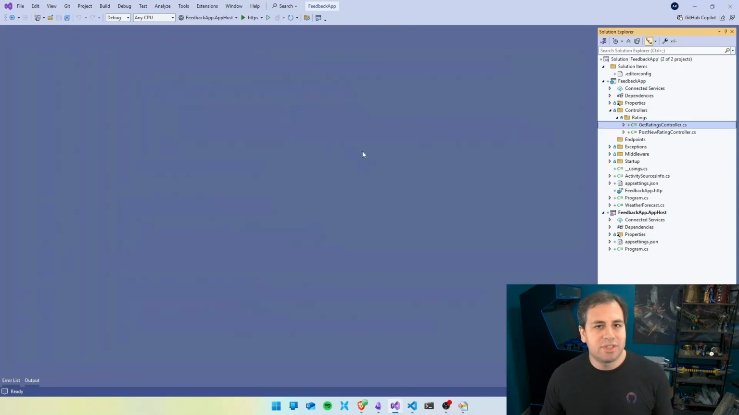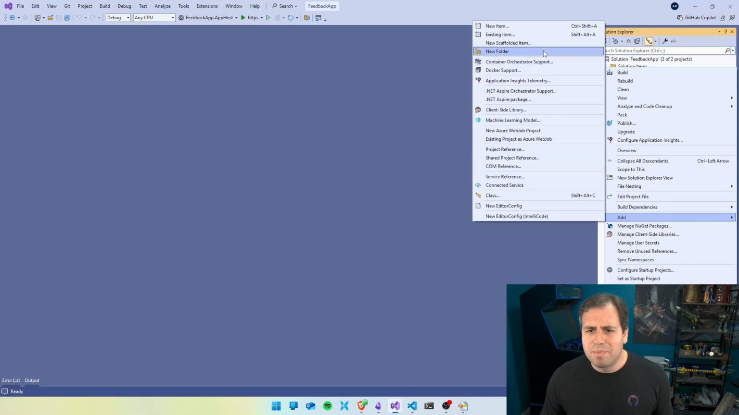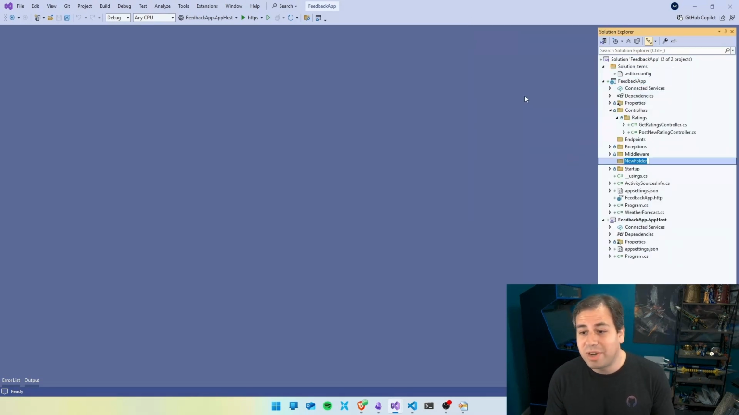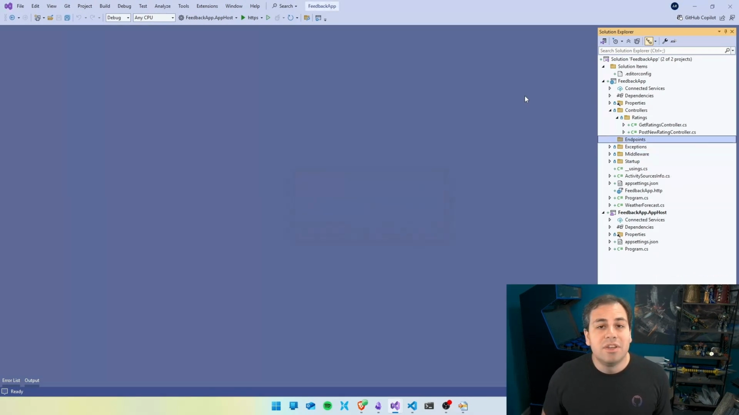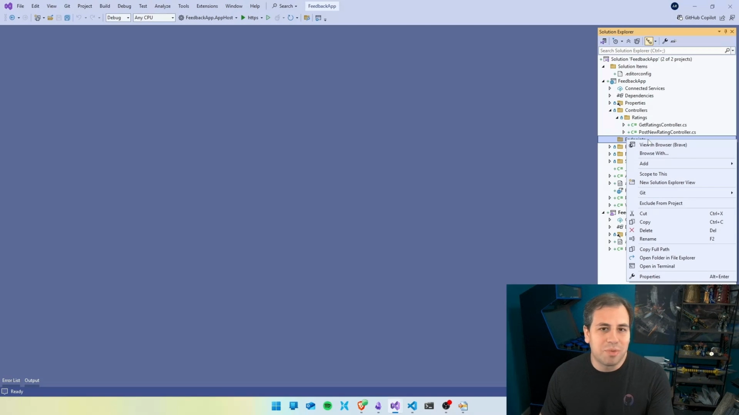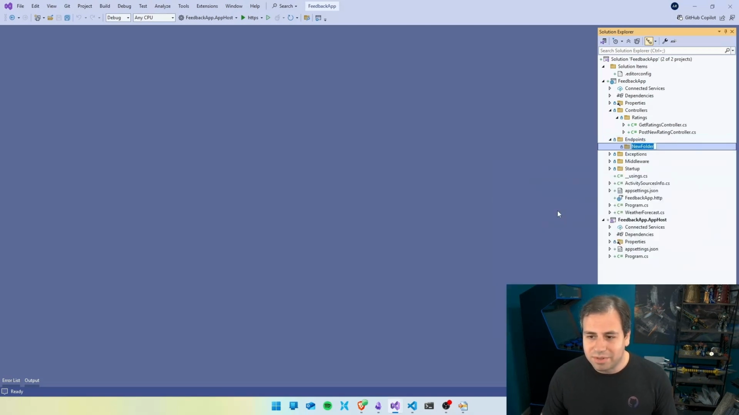So let's change things up just a little bit. I said we're going to start using the minimal APIs, so let's do that. The way I usually prefer to do that is to create a folder called Endpoints, which I already have. So we have this endpoints folder, and we're going to do pretty much what we did previously. I'm going to add yet another folder, and we'll call this one ratings. And now we're going to add a new minimal API endpoint.